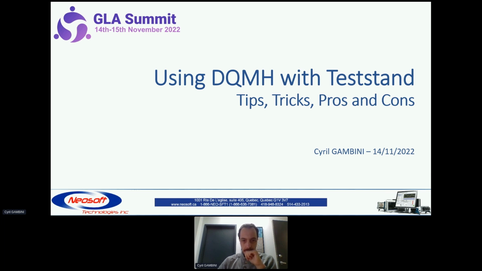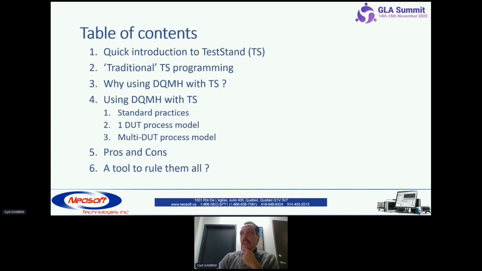And here we are. So here is the agenda. I will do a quick introduction to TestStand in case some of you don't know what TestStand is. And then I will go through a few steps to describe what traditional TestStand programming is. So we'll see how we usually use LabVIEW steps, for example, to create a sequence.